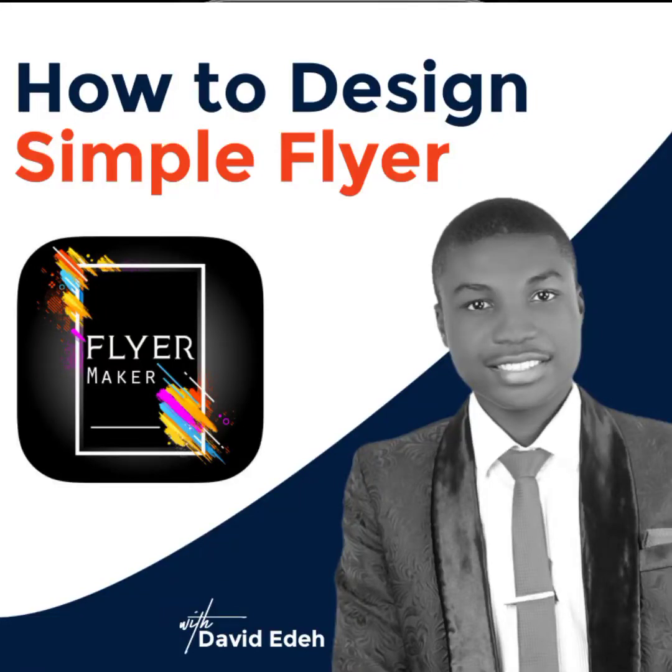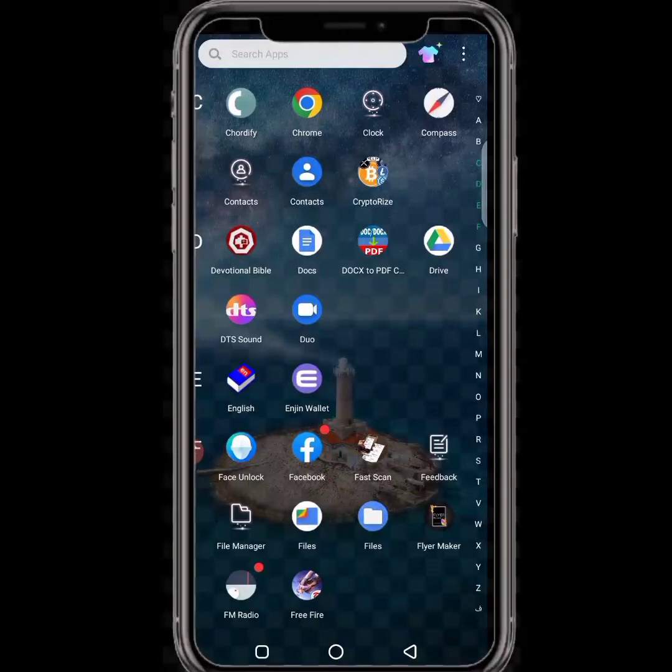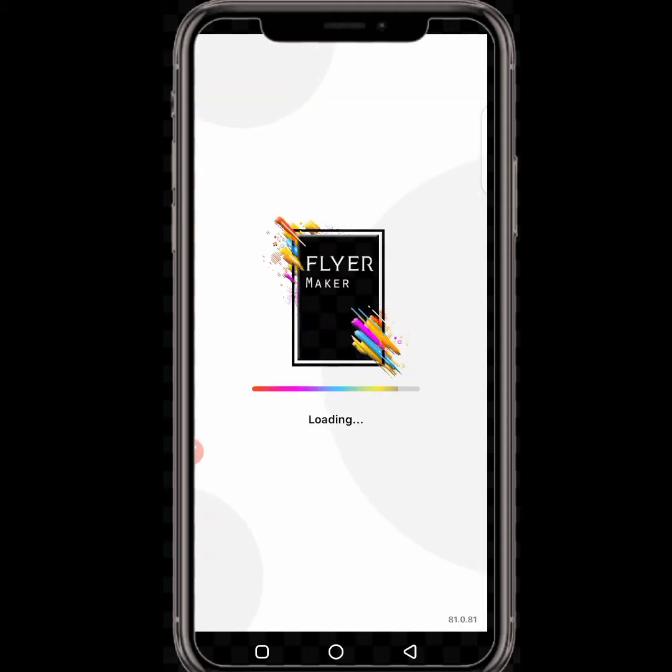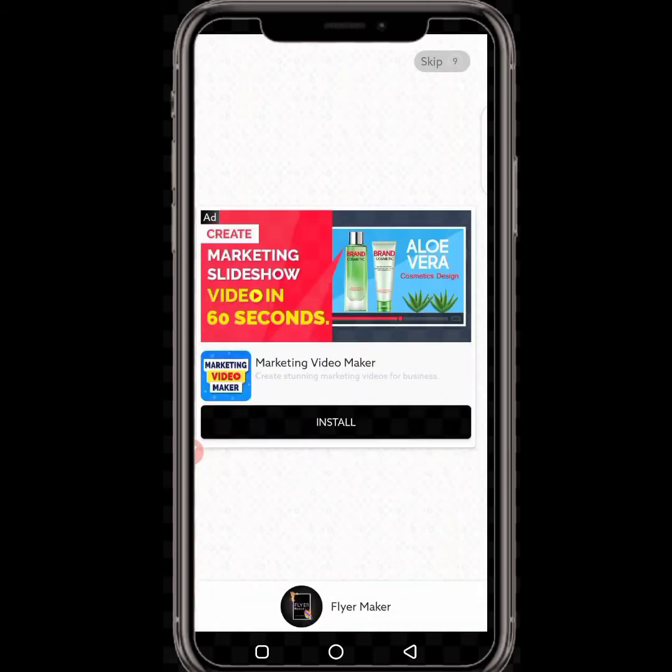Welcome to this video where I'll be teaching how to design using the Flyer Maker app. Now the Flyer Maker app is a design tool that uses templates for designing flyers. What templates help us to do is understand design rules and how elements are placed to come up with great and effective designs.